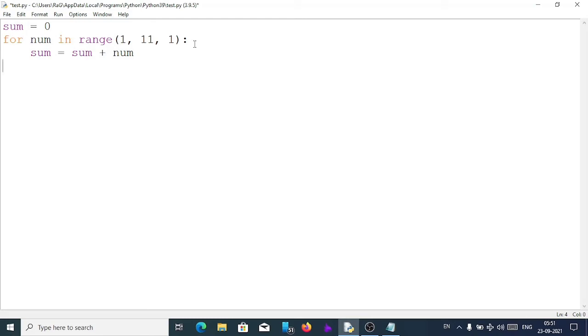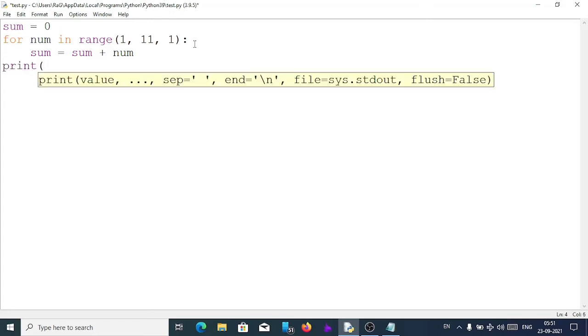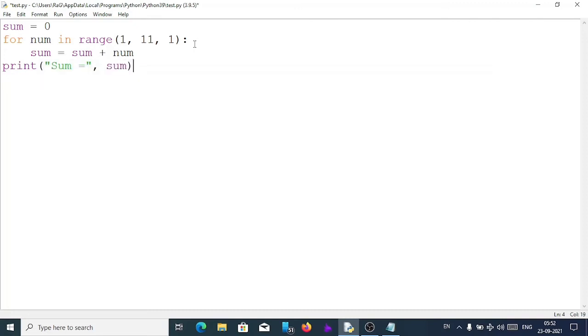Again I have to display this answer on the screen, so I will use a print statement. Print sum equal, comma sum. So let's run the program.